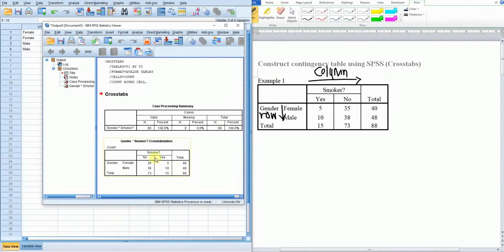As we can see, the table that we obtained here, according to what we prefer, should be yes followed by no. However, the table generated by SPSS is no followed by yes. This is because according to alphabetical order, the letter N is in front of Y, which means that SPSS will generate N first.